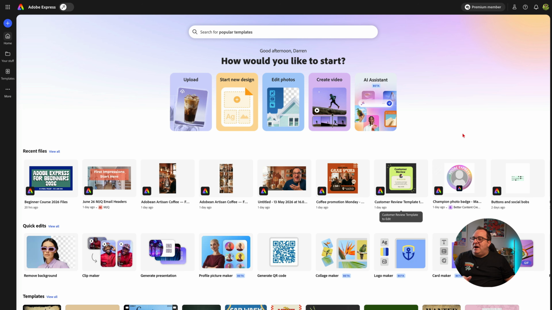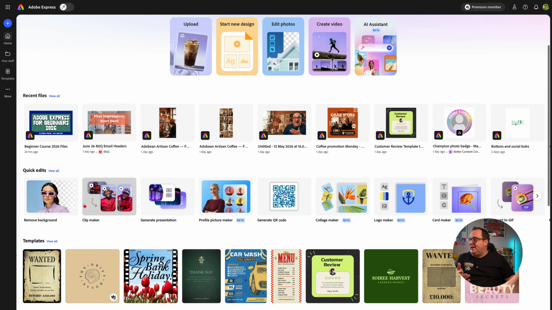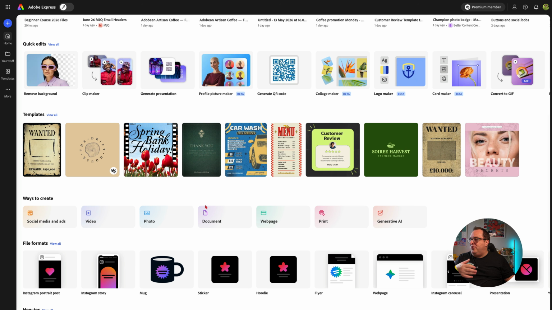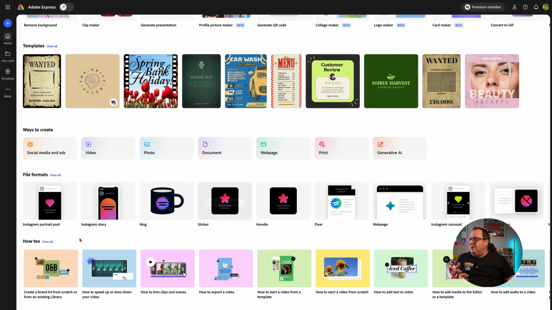Then below that we do have some other things. We've got our recent files. These are files that you'll have been working on beforehand. We've got quick edits, we've got templates, other ways to create, we've got file formats, and also there is another section under here where you've got a lot of how-tos.